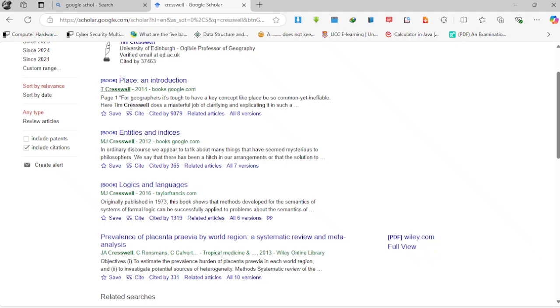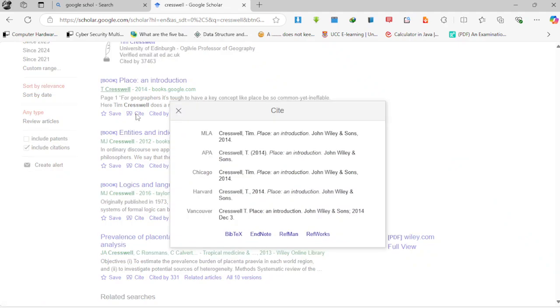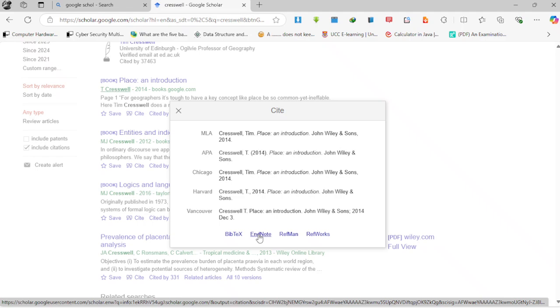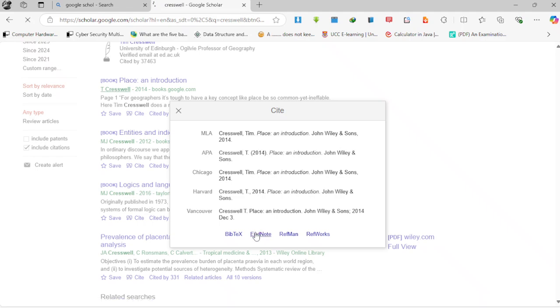Under it, we can see something called "cite". So all we have to do is click on this, the cite, and then we can see MLA, APA, Chicago, Harvard, Vancouver. And then under those references, you can see this. So currently we are using Endnote, so all I have to do is click on Endnote.